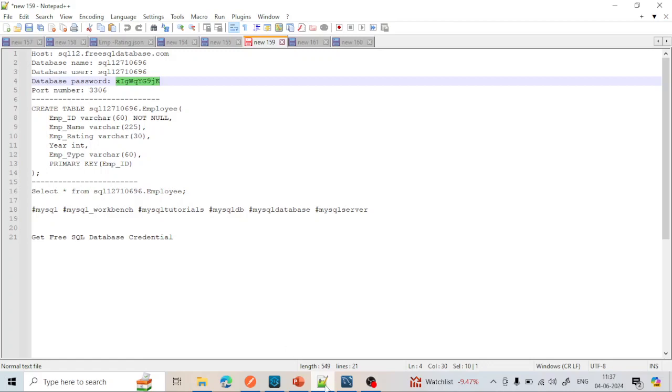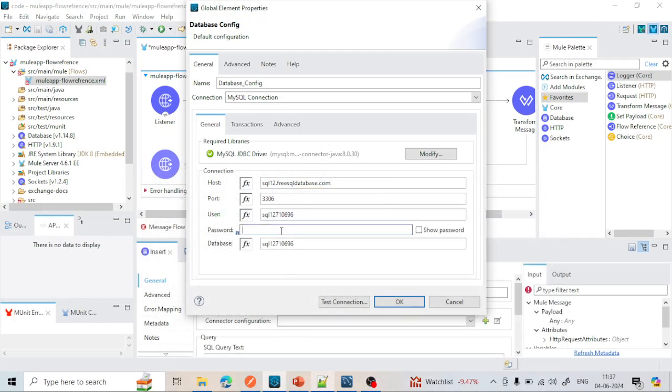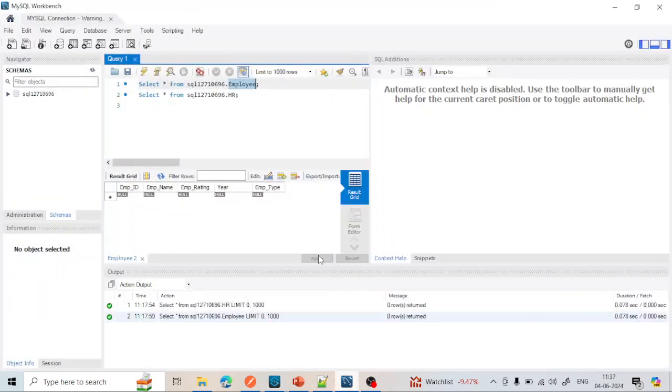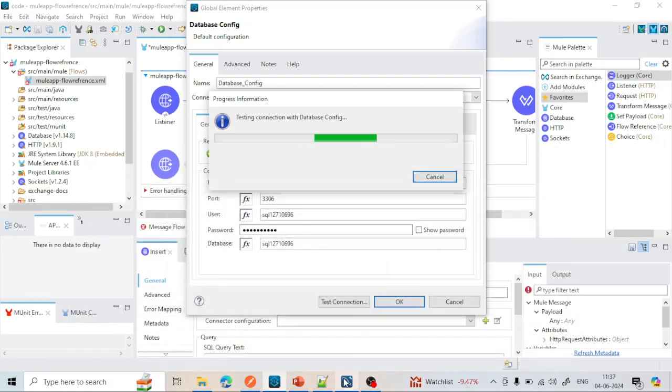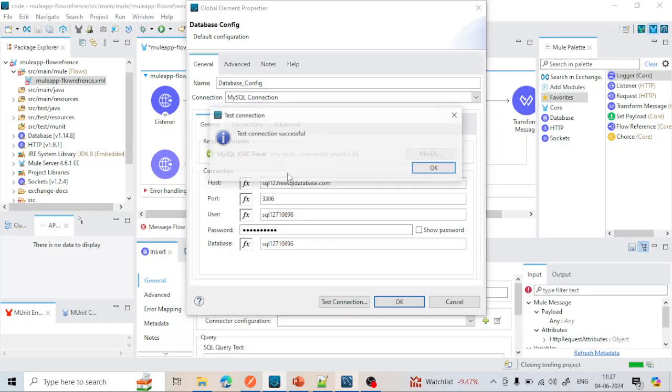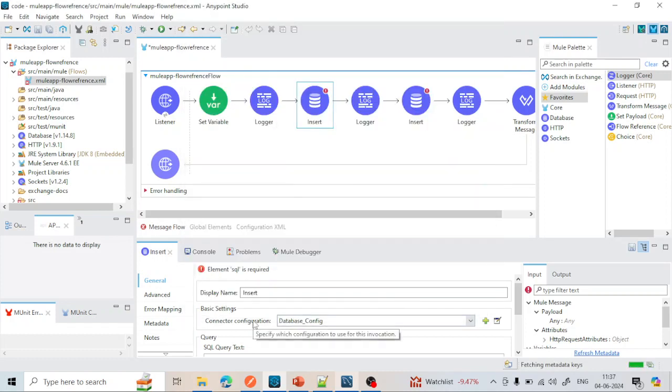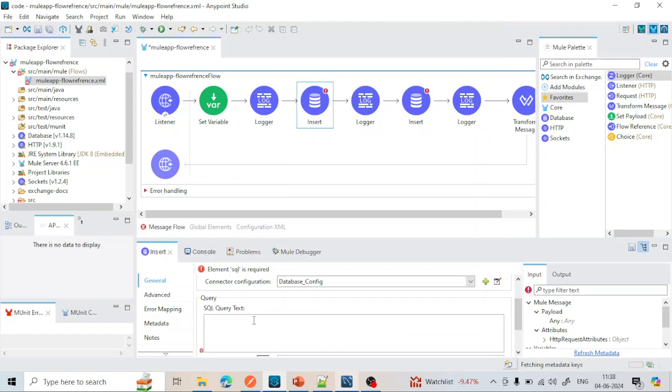Let me copy this password and give it here, and click on test connection to check whether the connection is working perfectly with the database or not. That is very important to check whether we are able to make a connection to the database using the credentials from the Mule application. You can see the test is successful, then click on OK. My database configuration has been completed successfully.